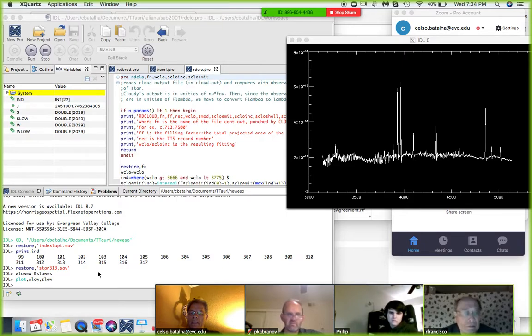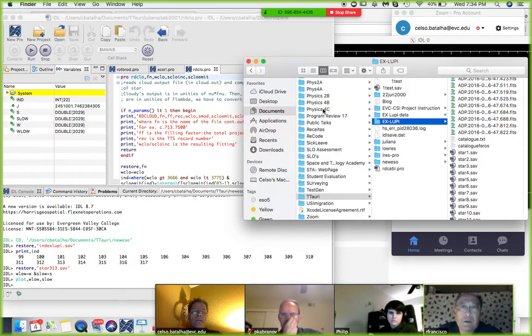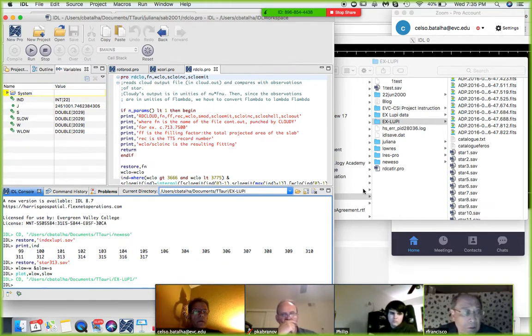Okay. So that's, oh, this is crazy spectra, my goodness. Okay, so let's find the high resolution, and I think it is right there. So CD tutorial, EX dash LoopI. And then let's restore one of these data here. So restore star 10, 10.7.